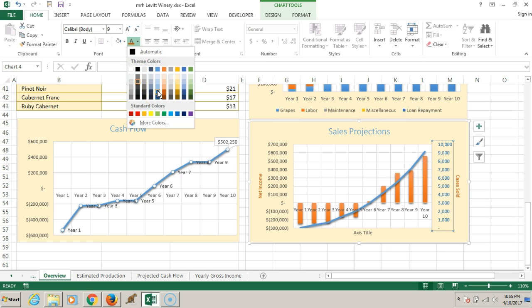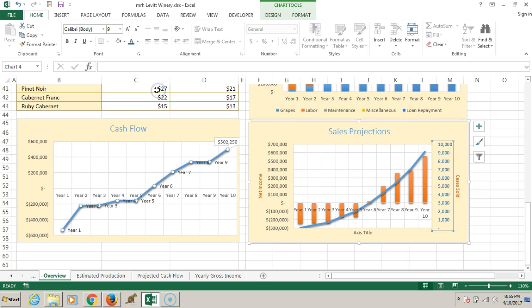Down at the bottom, maybe. Okay, so we've got blue, accent 1, darker 25%, or something like it. And this line is colored the same as the text, which is nice, I guess.